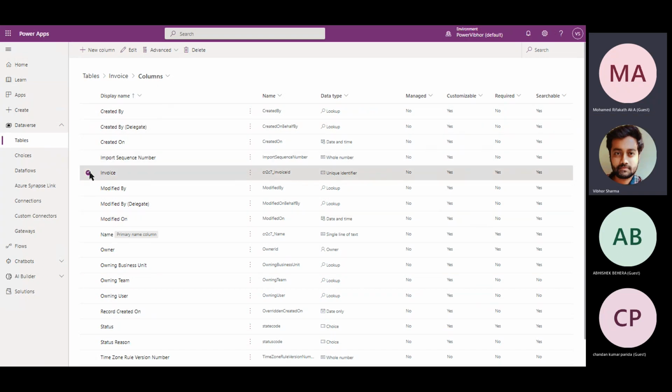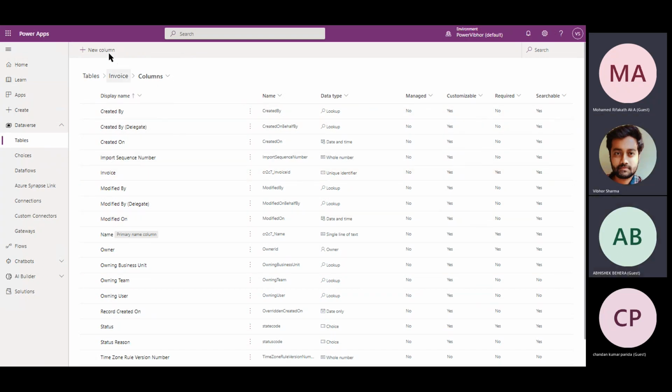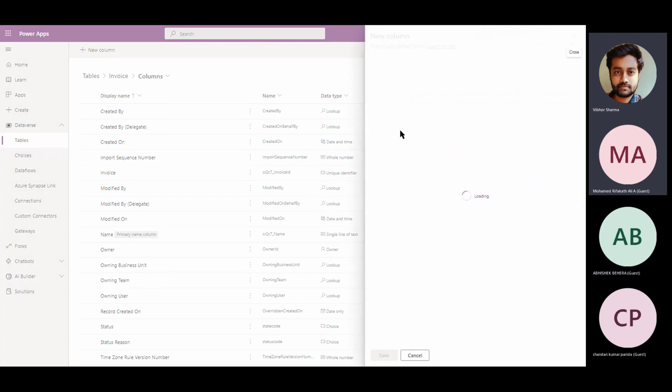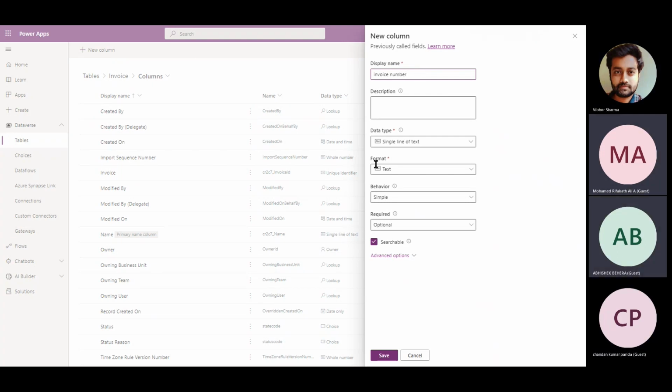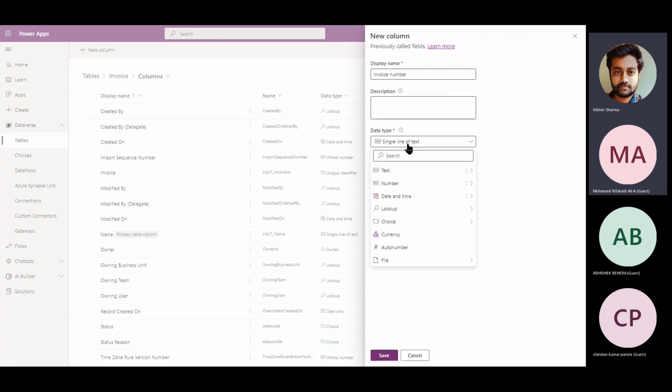Similar to a custom table, I can also create a custom column. While creating a new column, I need to define what type of column it is. So now I have created a table for invoice. The first thing I would need to understand is that it should generate an invoice number. That becomes my first column.